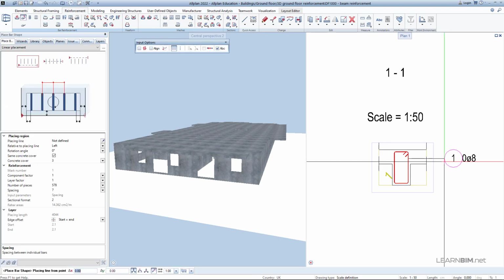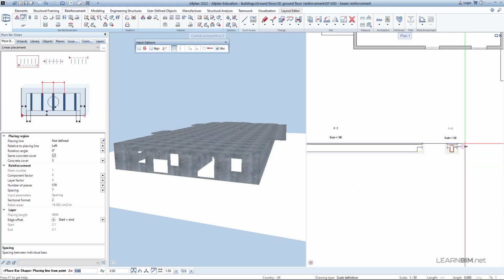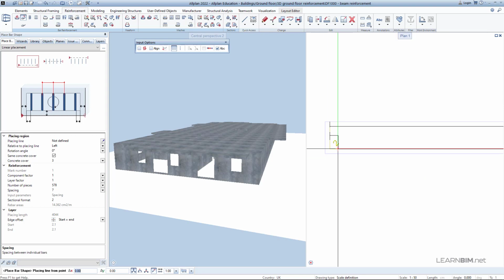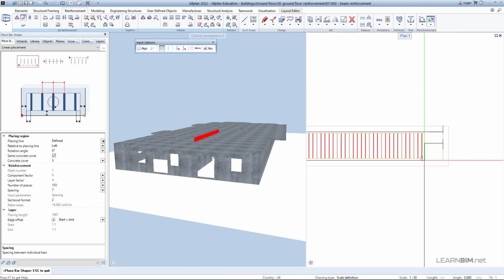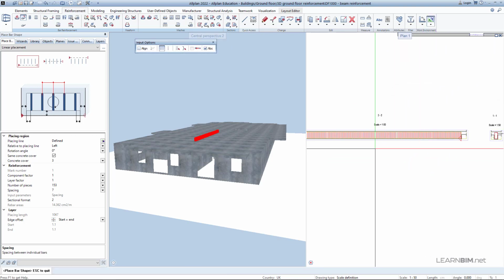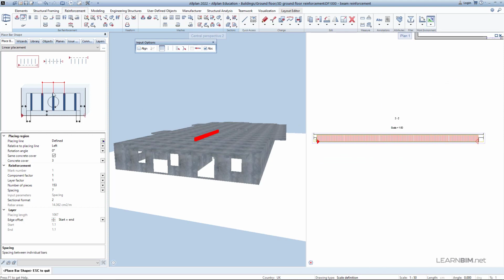Third step is placing the bar shape by drawing the placing line along the element. That means you need to switch to another cross section, in our case cross section 2-2. Input the placing line from one point to the other. Bars will be arranged along this line depending on which option you choose on the schema in the palette. There is one more way to define this using the input option window. If you activate the align option, then the bars will be placed automatically inside the element formwork. This is perhaps the safest way to place the bars inside the element.